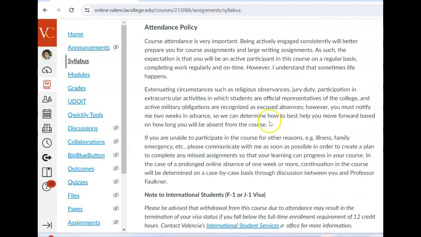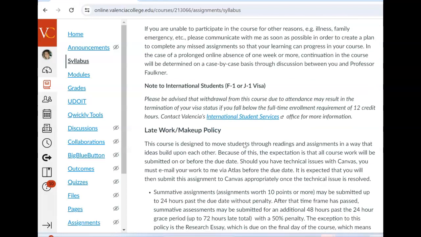I've also provided you the attendance policy. This is an online course. You are expected to be an active participant. To be attending class, that means submitting assignments. It's not simply just looking at the pages. So do keep that in mind.